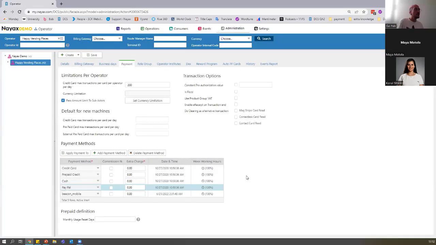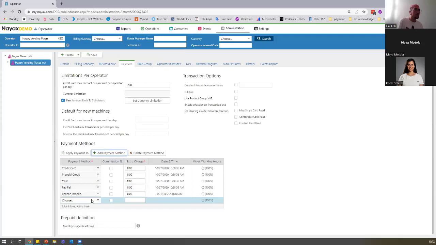Now, what we have over here is all of the payment information that we have regarding our operators. You have this table of payment methods that you can see right here. You can see all of the types of payment method that your operation can accept. And what we're going to do is click on Add Payment Method, and then choose Monyx Wallet. Monyx Balance, here you go.